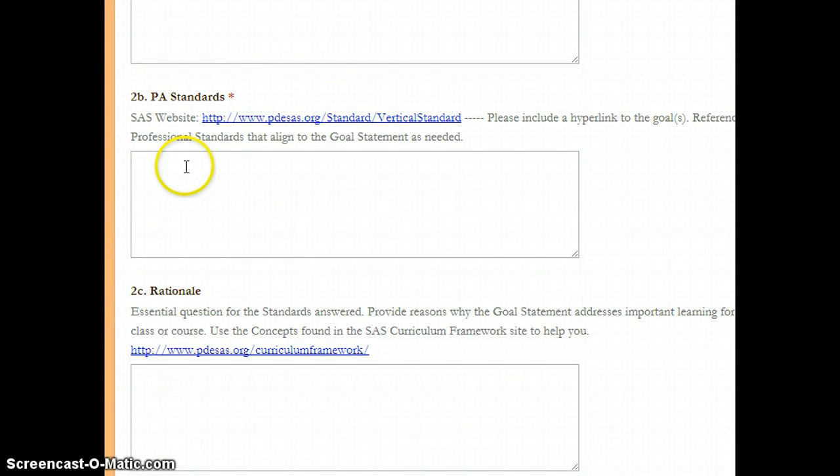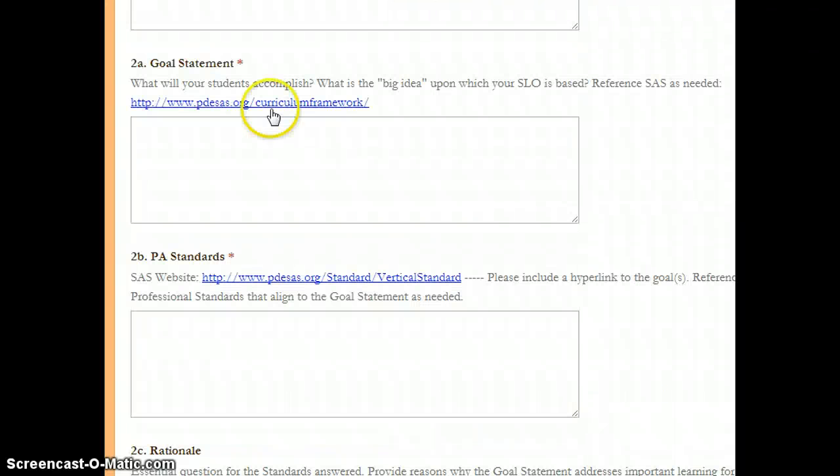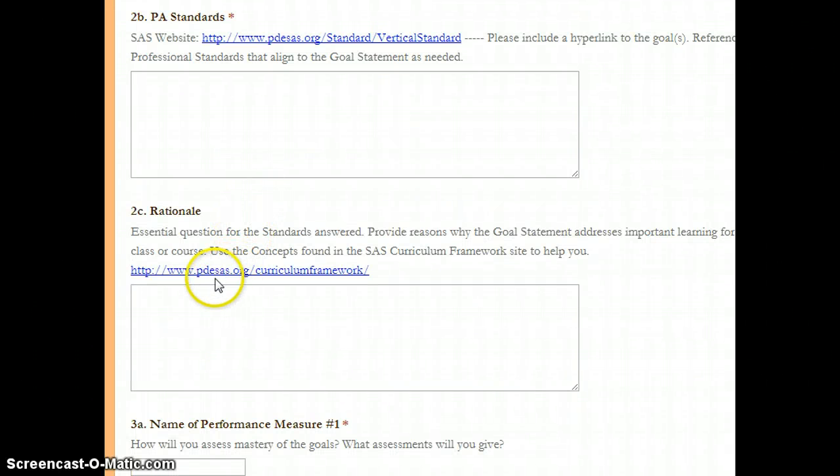The standards will fit in this box, and we're asking that you simply cut and paste the standards from the PDE website. Notice also that there are hyperlinks to the actual standards where you can find the ones that match your goal. The goal statement also, we will talk to you about how you can find goal statements right off of the PDE SAS website. And finally, in this session, you will write the reason why the learning that you've identified in the goal is important to students.